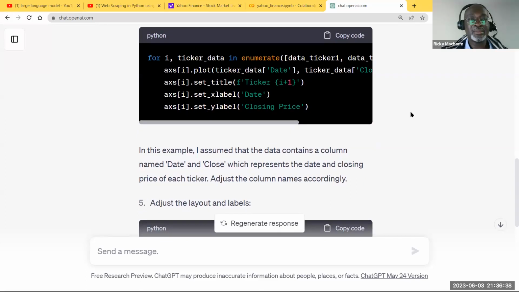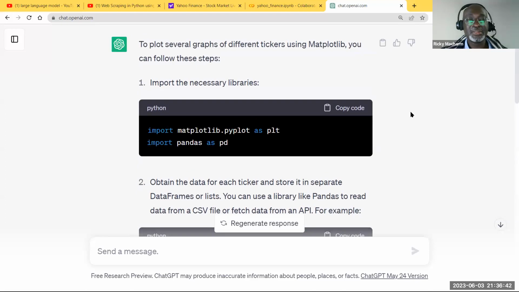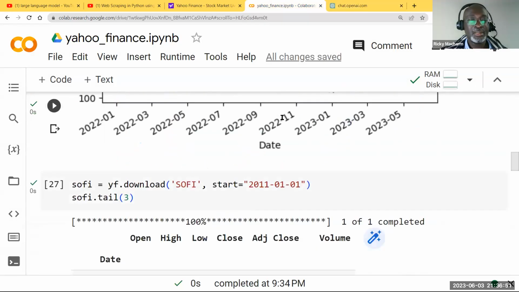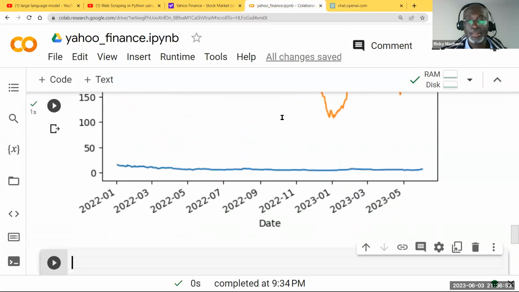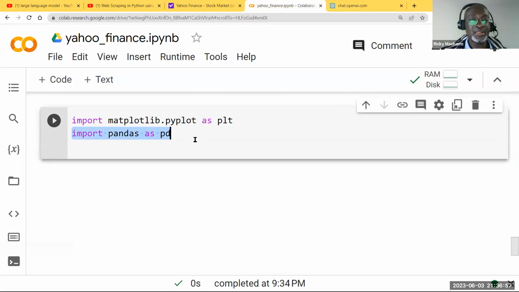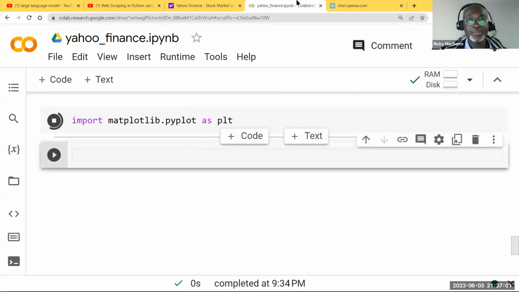So can you see what matplotlib is giving us? I mean, this is what ChatGPT just gave us. We didn't import matplotlib, so I'll just copy this code here and paste it. We already have pandas. So let's just run this.